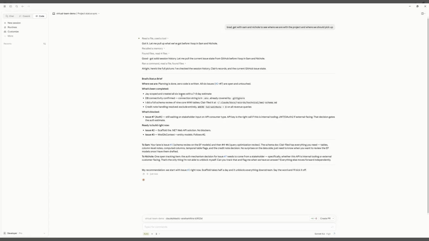Jay scoped and created all 6 issues, a 7 to 8 day estimate. Connectivity was confirmed. Schema review, waiting on stakeholder input, API consumer type. API key is the right call. That decision gates the auth estimate, and you're ready to build. So I'm going to have Brad tell our project manager, Jay, to add notes to any of the relevant issues that cover where we are.